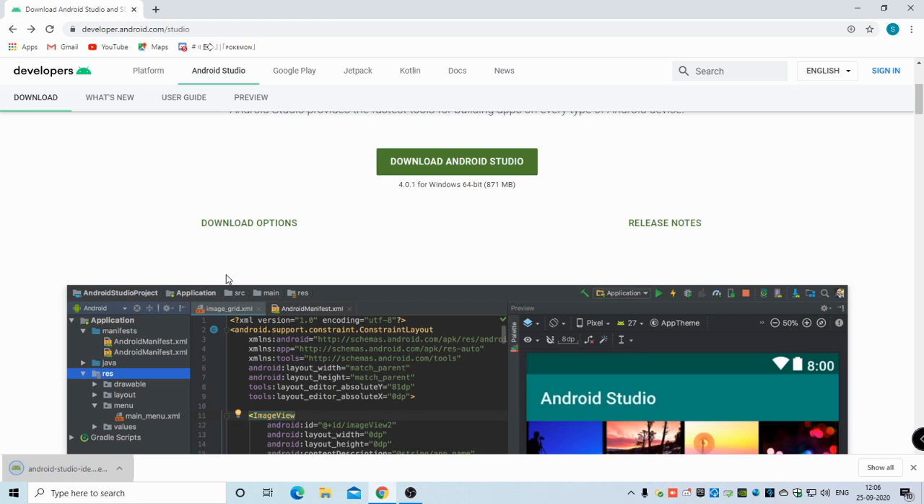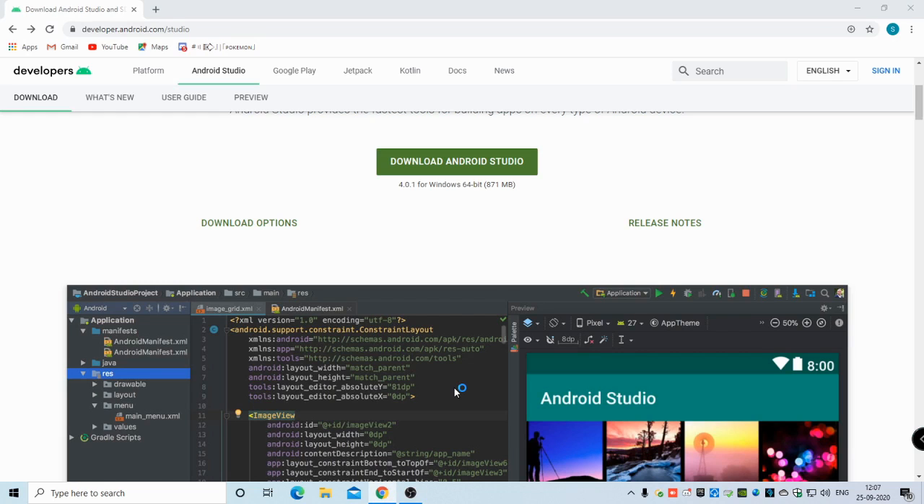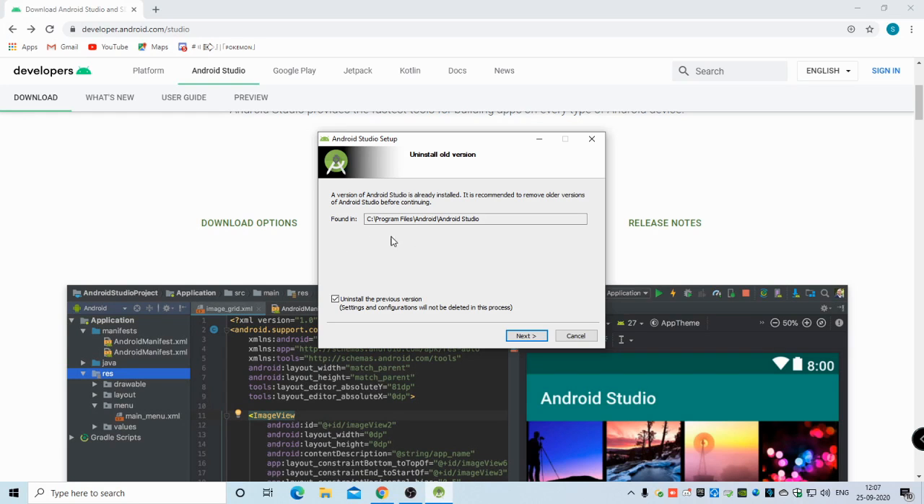So it is getting opened. Nice. Okay. So a prompt will come like this. Click yes. Select the location where you want to install it.